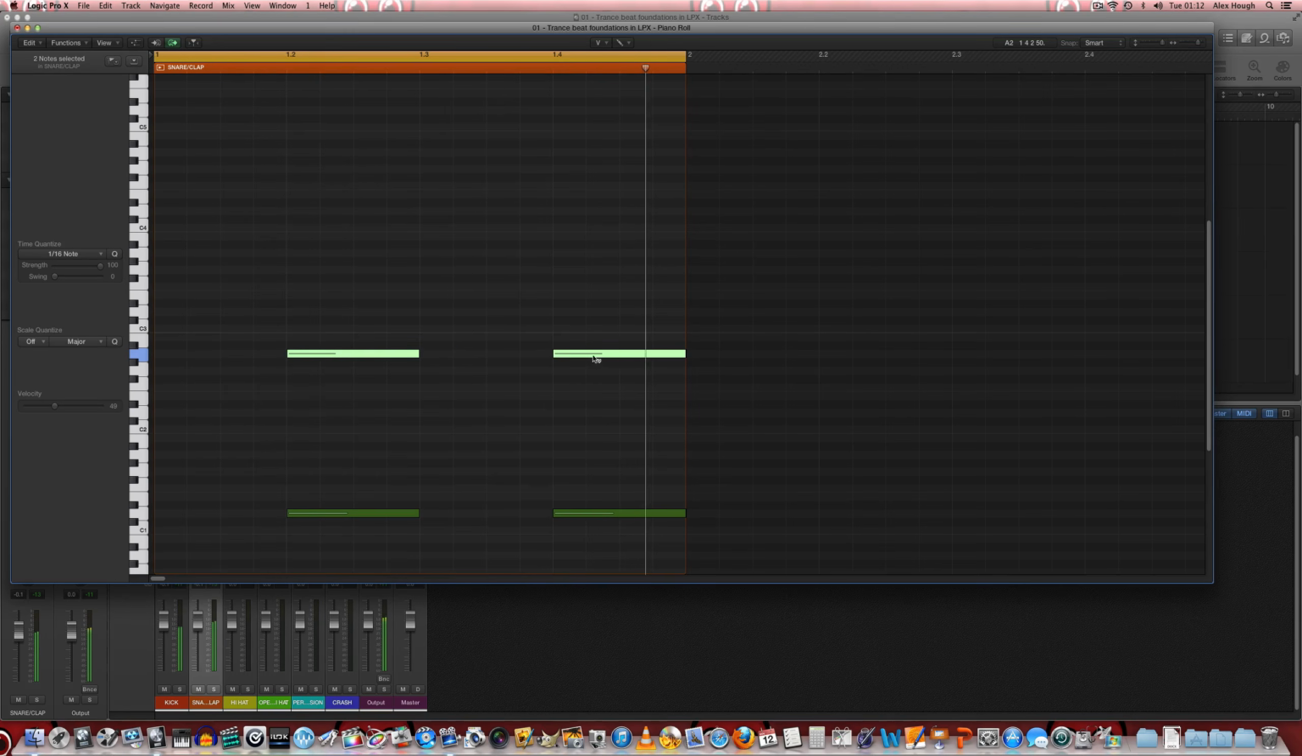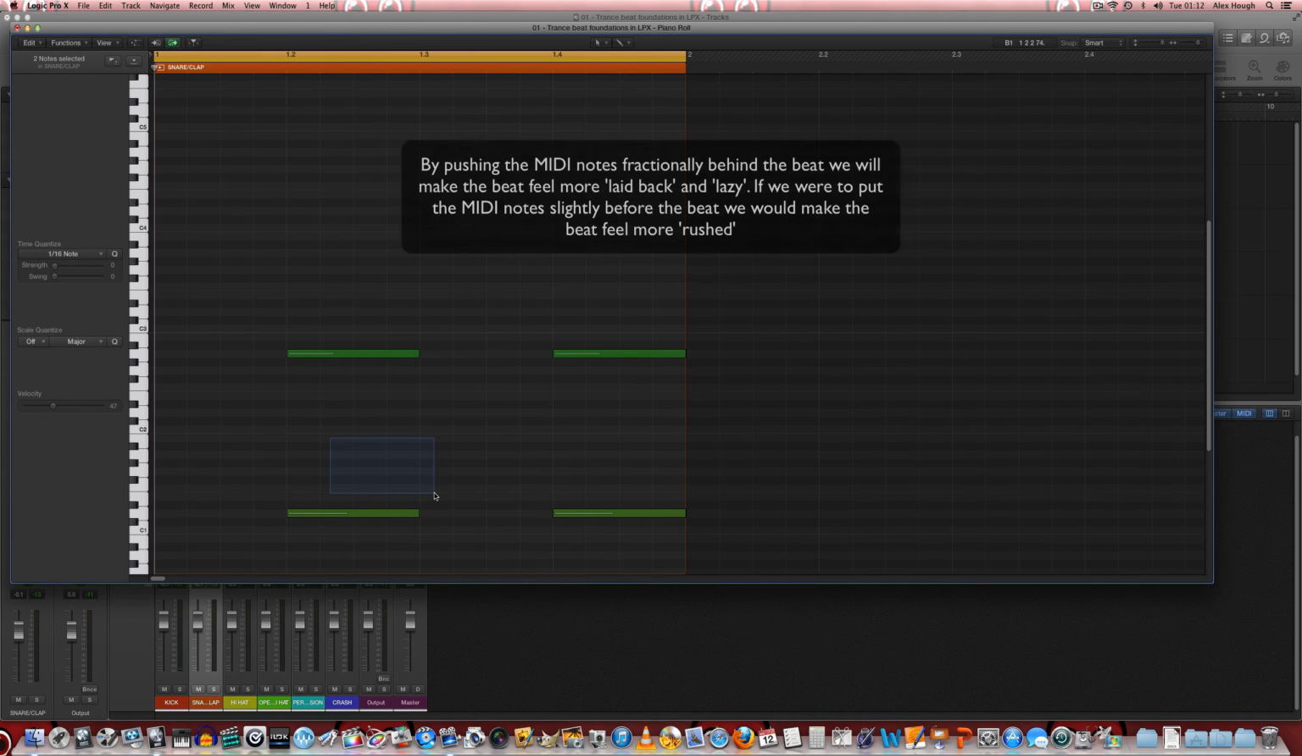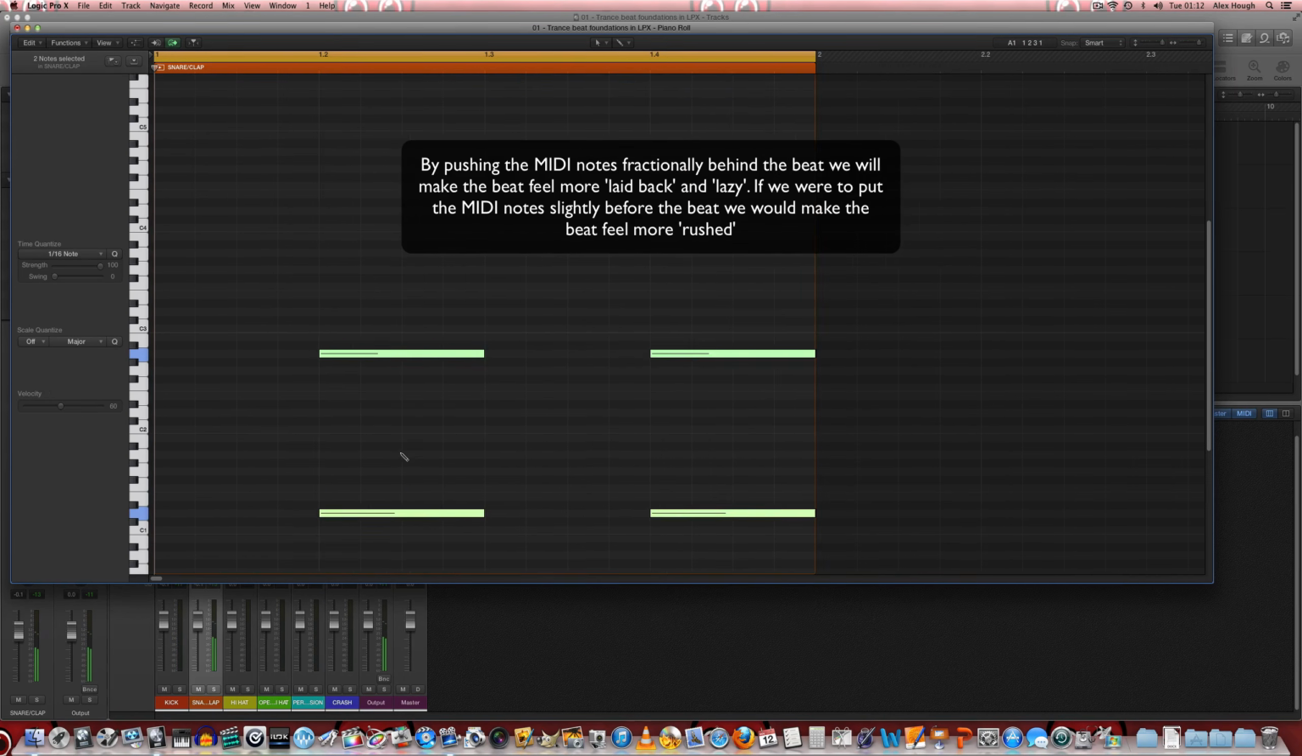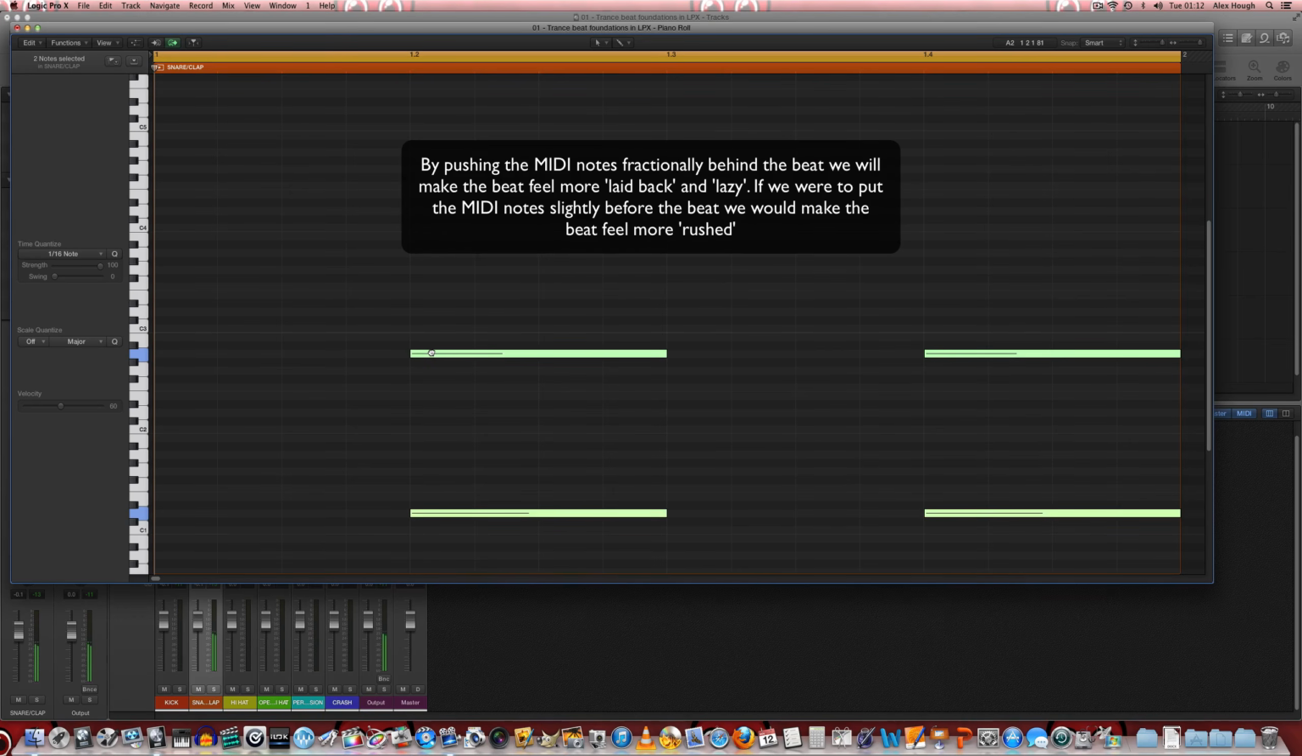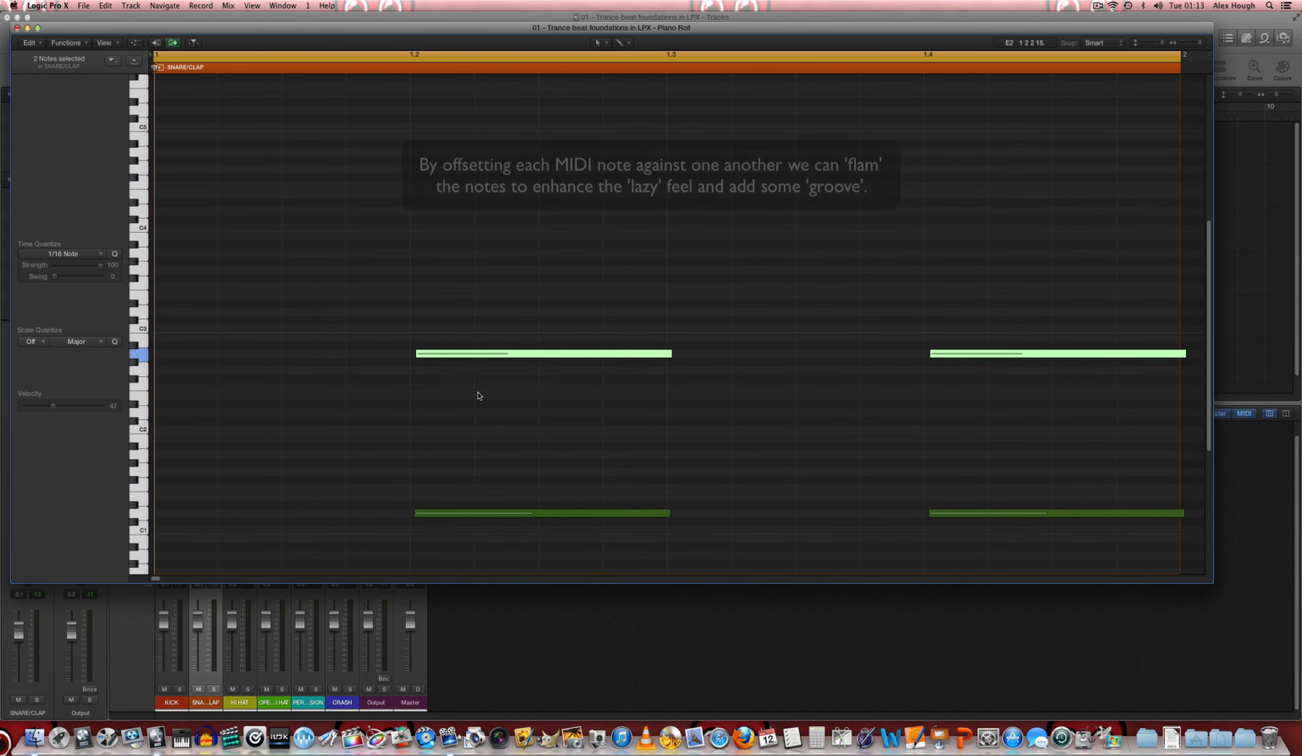So we're going to offset the MIDI notes off the grid slightly on beats 2 and 4. We're just going to push them back ever so slightly to add a bit of a lazier groove feel. And we're also going to flam them against one another. So that basically means offsetting each pitch in the MIDI editor against one another as well. The top sample that you can see is already layered up and already does have a bit of a flam inherent in the sample as well. So by doing this, we're really creating a nice lazy groove.